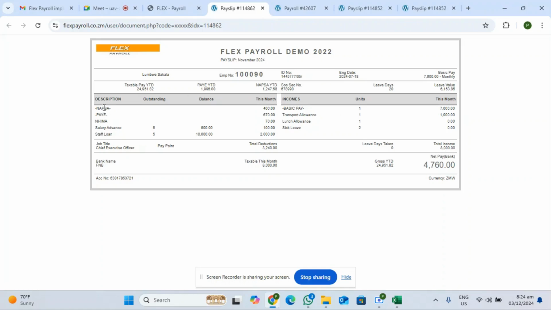Then it will calculate your NAPSA, pay as you earn, your NHIMA, then salary advance. With 5 months outstanding, this is the balance, and this is what you have recovered. If you've got a loan, it can also show 5 months, 10,000, and this is the recovery. Then from there, it will show you my net pay here. Then it will show your bank details here, everything, and these are cumulative values here. So this is how the pay slip looks.